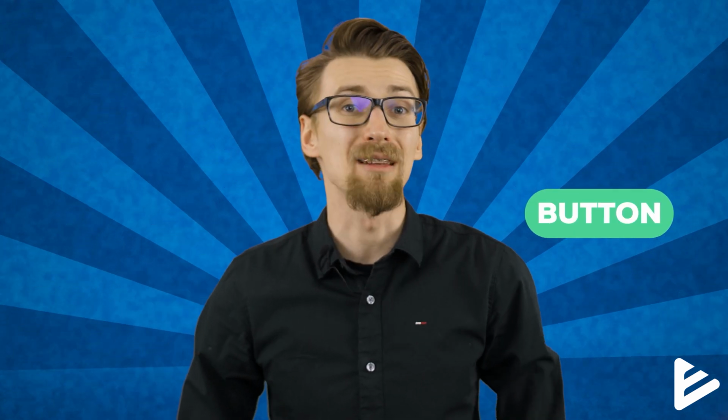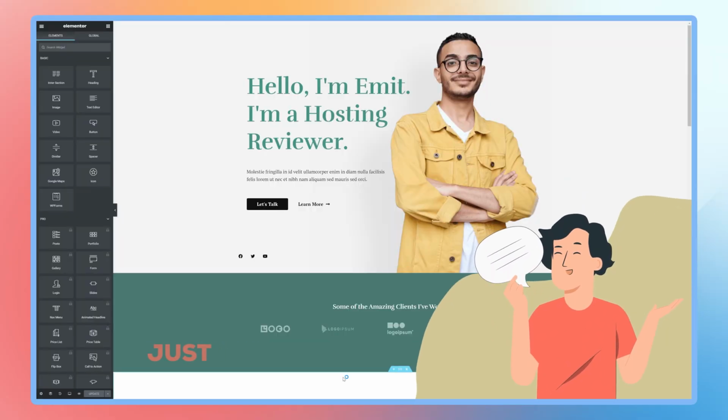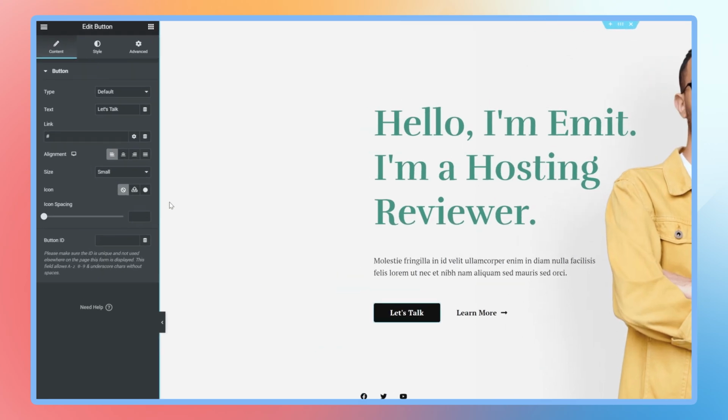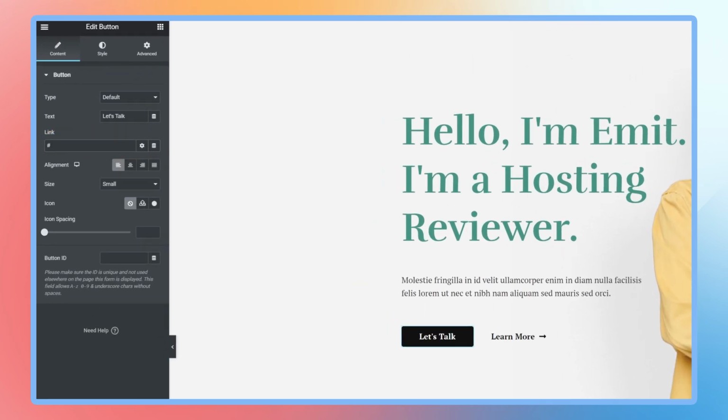You click something, then you go to the sidebar and you play around with the settings until it's something that you like. For example, let me show you how to edit a button next. So just like with the text, click it and you'll be able to change what it says and add a link to where it leads when clicked.